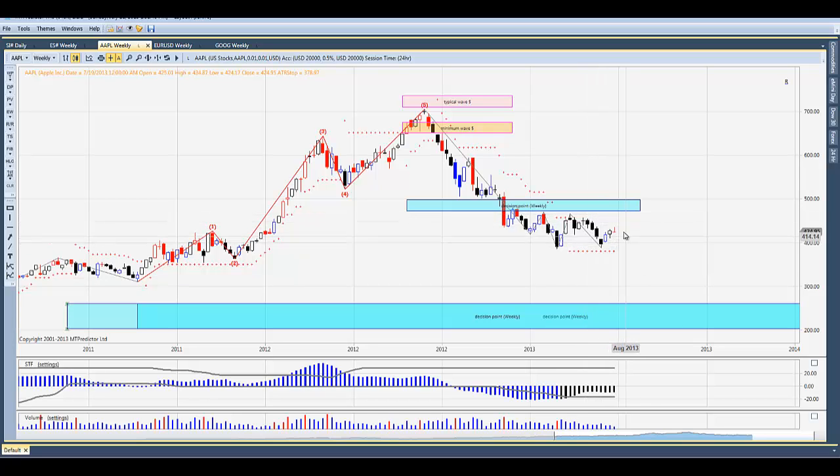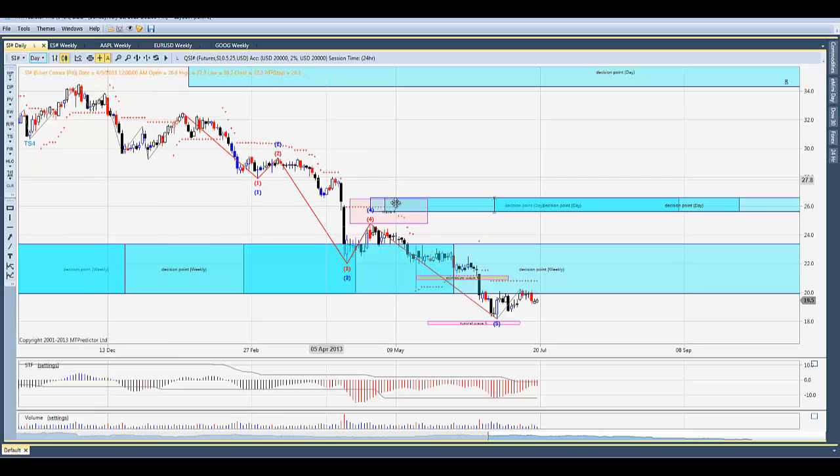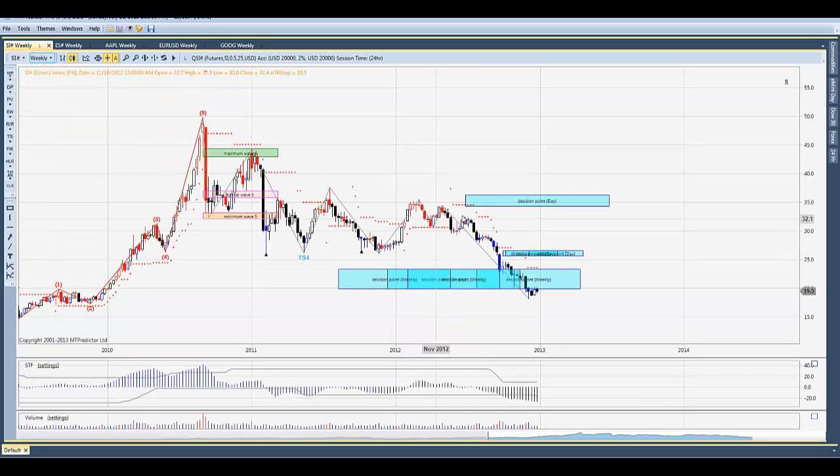It's been struggling to get back above 450. It really needs to get back above 500, back above this level. So we've gotten a period of consolidation here, and this is something that we may see in gold and silver, because if we go back to the weekly chart of silver, here's the wave 4 DP, similar to Apple. It hasn't really broken down yet.